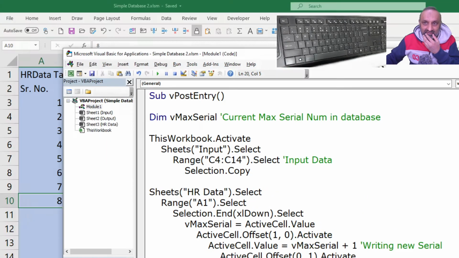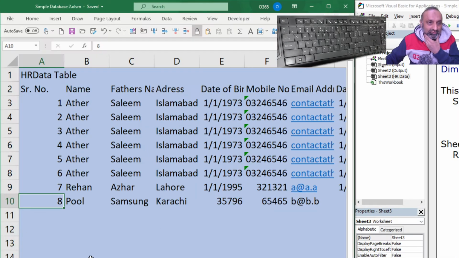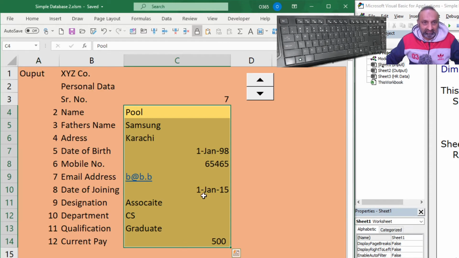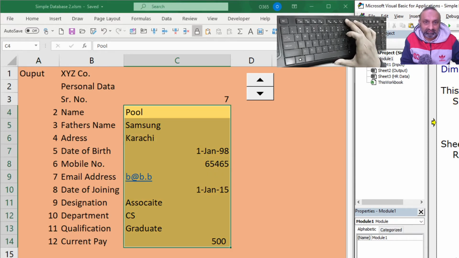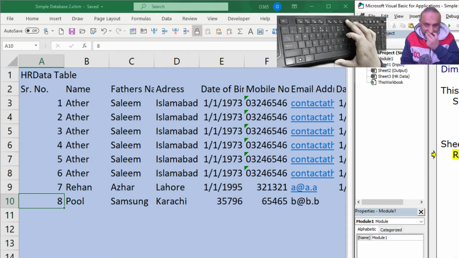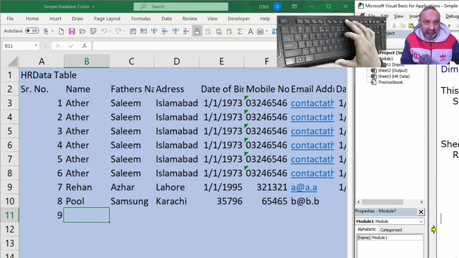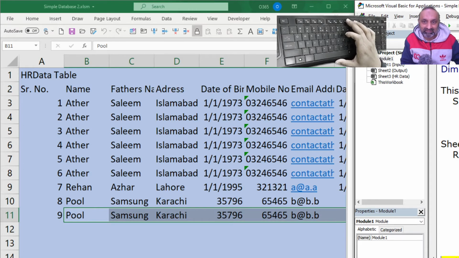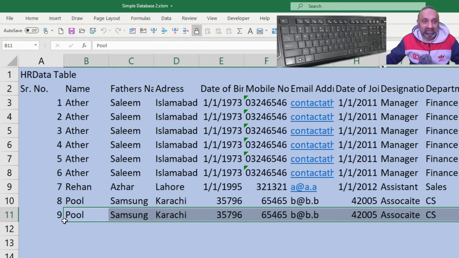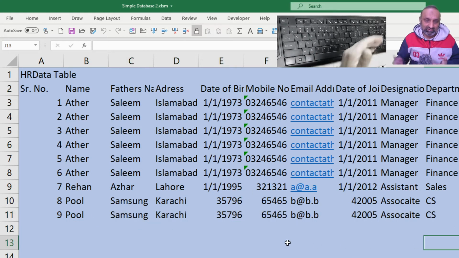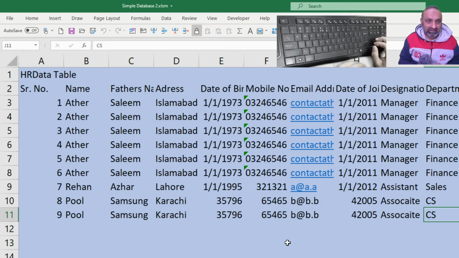So let's try again. Let's put it here, and let's put my Excel to the left. Let's try to run this. So selected, copied, going to HR data, going to A1, coming down, activate. This should be 9. Now one step to the right, and value paste, and that's it. Perfect. Now I have saved my data in the next row. So I have a new data in the row number 11 with the serial number 9. So this is how it is done.